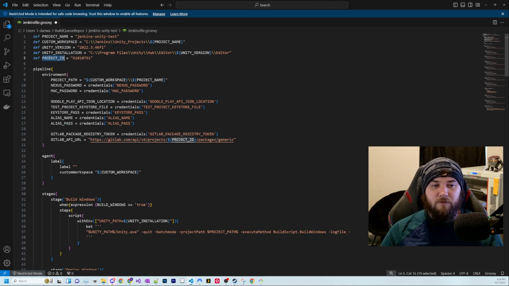Although I have it specified up here at the top, so make sure that you go ahead and put your project ID up here at the top, /packages, and then since I'm just putting zip files or Android bundles, I'm just using a generic type here, so I just put generic.